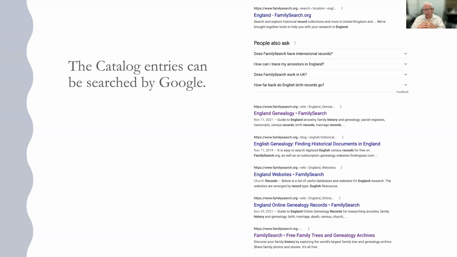So in essence, if you go into the FamilySearch website and click on the catalog and then search the catalog, you're searching directly. If you go on Google, you're going to get everything else, and you may get a few entries to the FamilySearch catalog. So this is kind of complicated, but that's the connection out there.